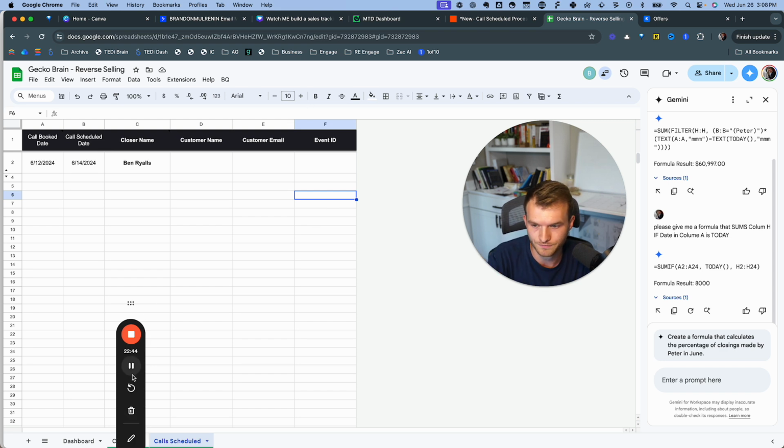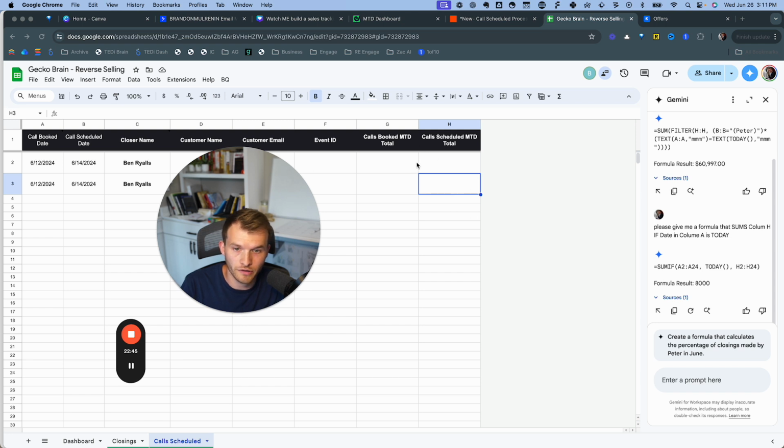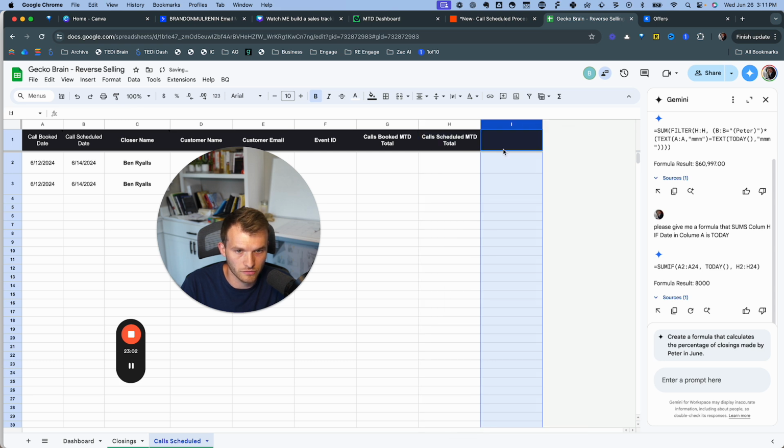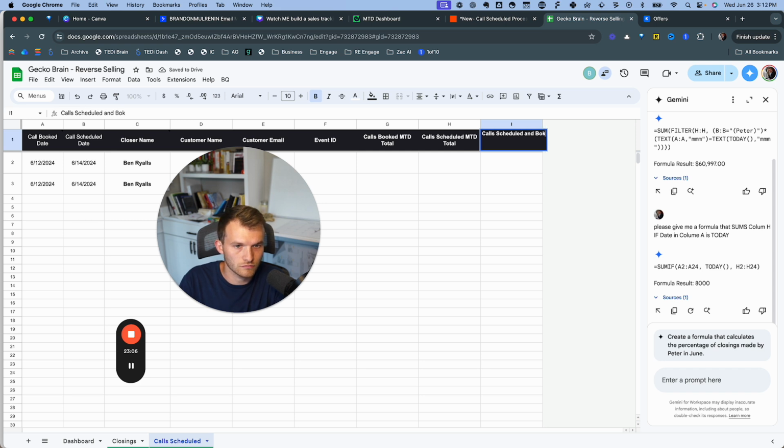the dashboard. All right, so now quickly though, what I'm going to do is I'm going to do the math to be able to get calls booked month to date, calls scheduled month to date, and then we're going to do that for each individual salesperson. And then we'll do calls scheduled and booked today. So we'll go ahead and add one to the right. Calls booked today.